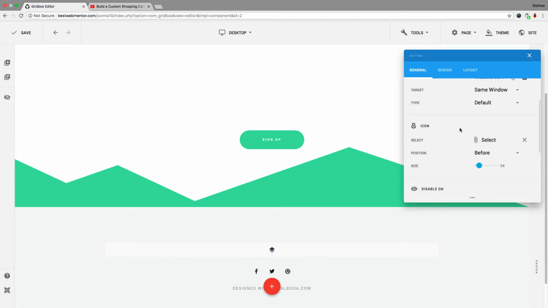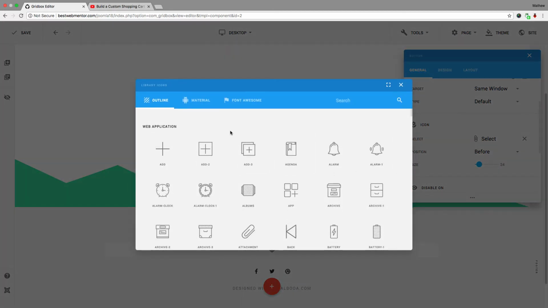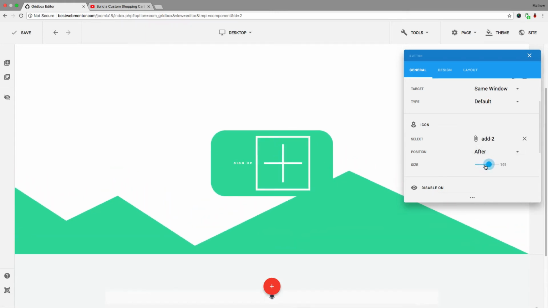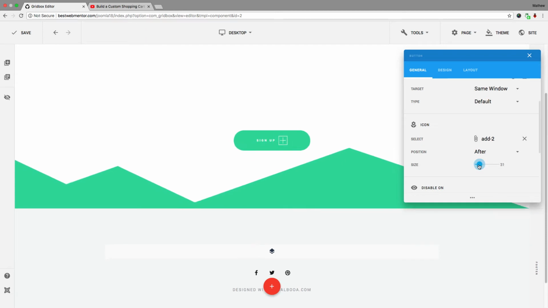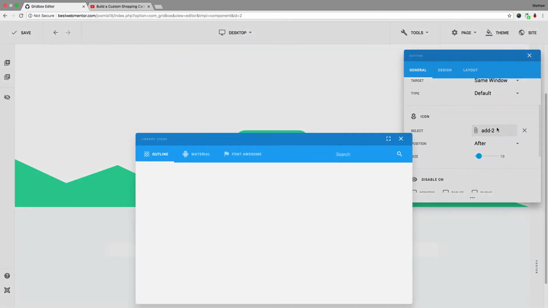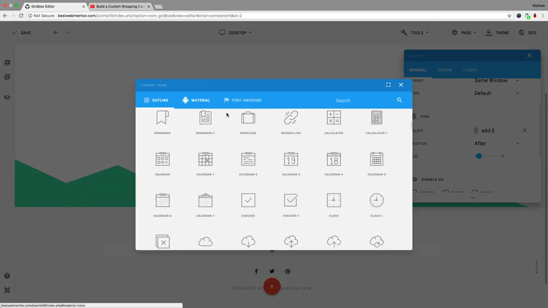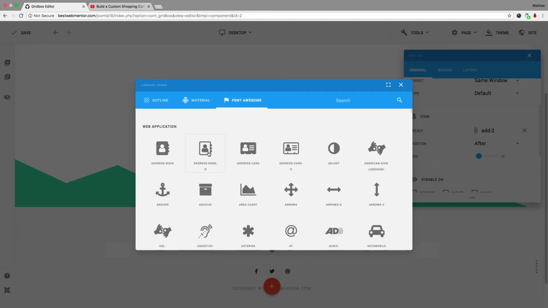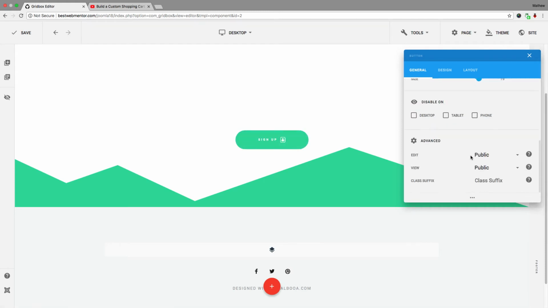And then scroll down here for the icon. You can choose different types of icons that you want to add. So I'm going to click on this add to. You notice that it adds the icon to the left. And you can choose the position, before or after. When you choose before, it's to the left. When you choose after, it's to the right. You can choose the size of it. That's too big, but you can pretty much just play with it here and see what you want. And there's so many cool icons, so you can choose different materials. You can choose from Font Awesome. So it gives you a whole lot that you can use here.